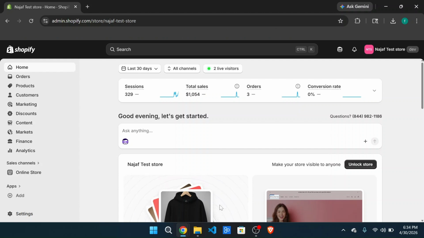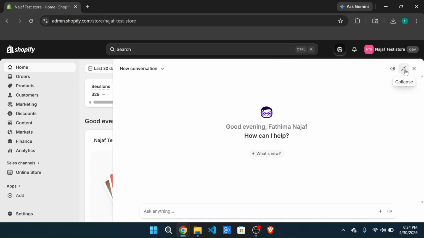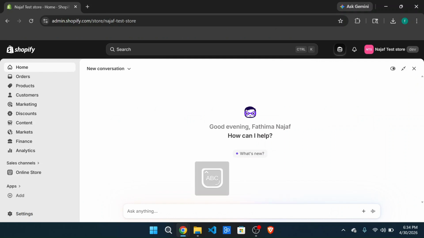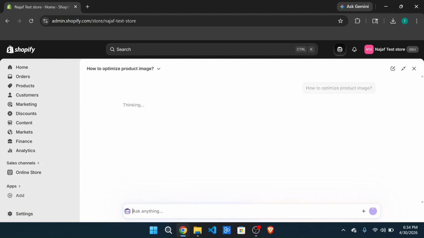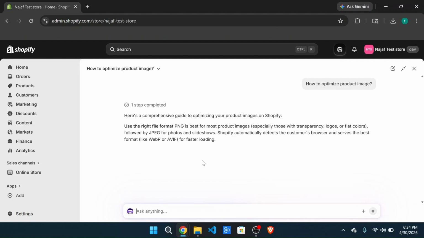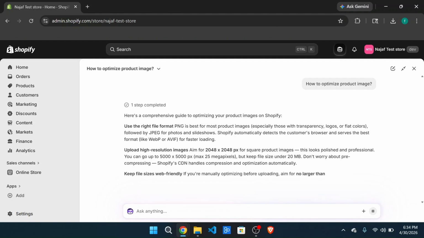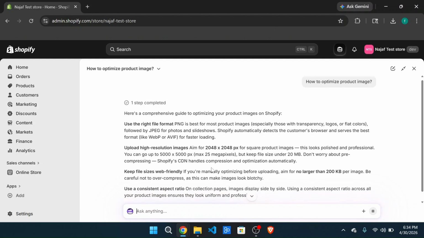Let's get started. So first go to Sidekick and expand it. Then here we can ask how to optimize product image. And click on enter. Now it is processing. So here we can see it suggests image size, format, quality, etc.